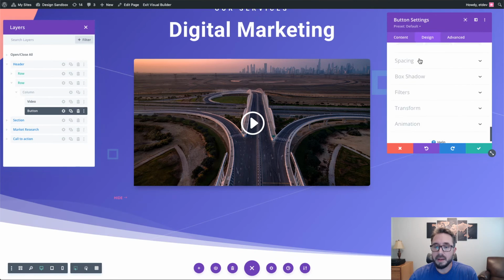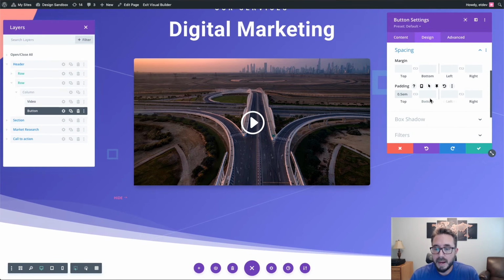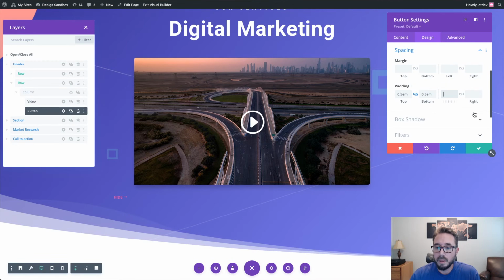Let's update the padding here. I'm just going to do the EM length unit here for the padding around our button, just to make it a little bit more concise, smaller, because we're working with a smaller space there when the video's in its sticky state. So I'm going to do 0.5 EM for the top and bottom.